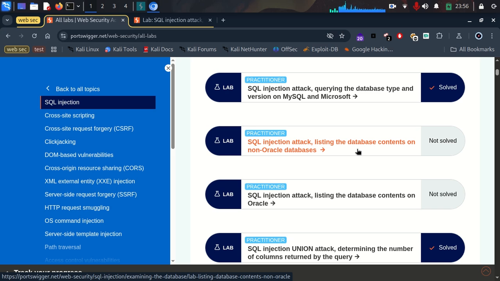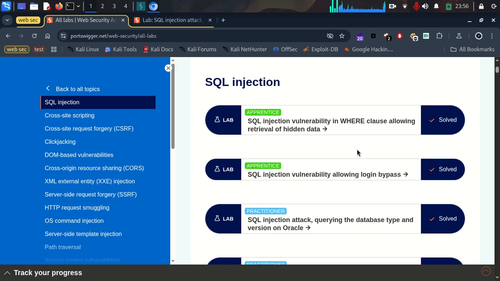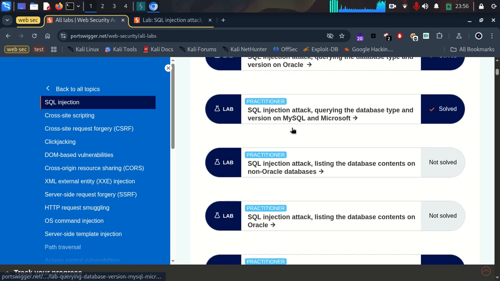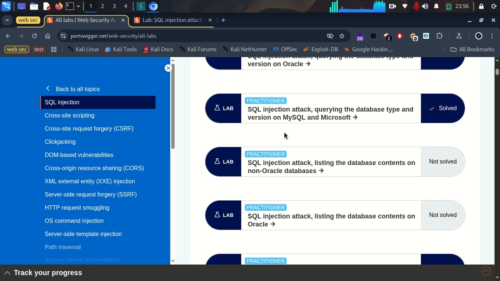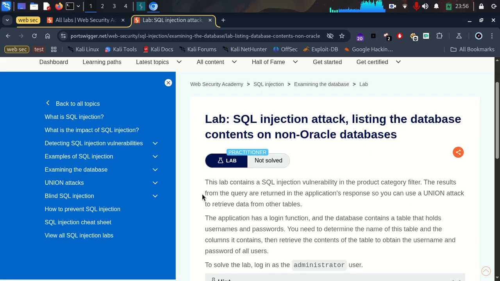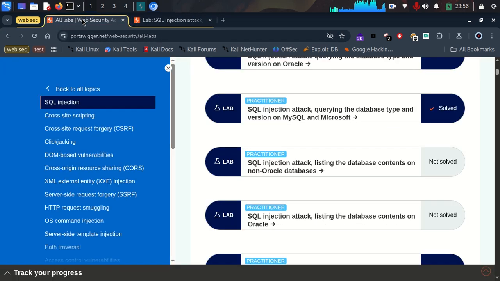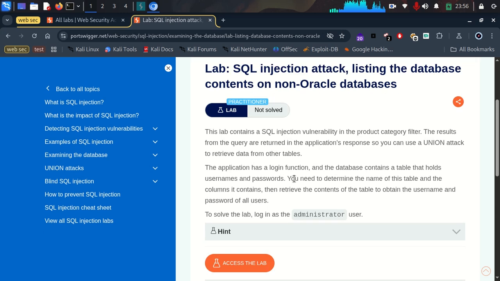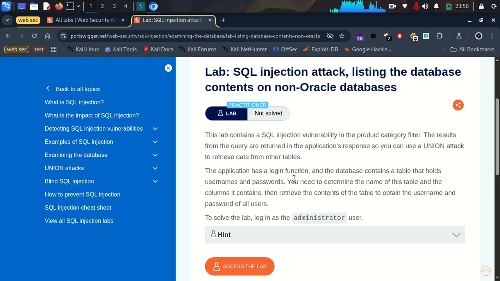So the labs that we are going to be working on are located on our PortSwigger Academy, and we are working on our SQL injection attack. So this is the lab that we are going to be working on. When you click that link, you'll be brought up to a page like this. Don't worry, I'll be leaving the link in the description that will bring you to all labs on PortSwigger. All you need to do is create an account with them. So let's read through this lab and see if we can solve it.